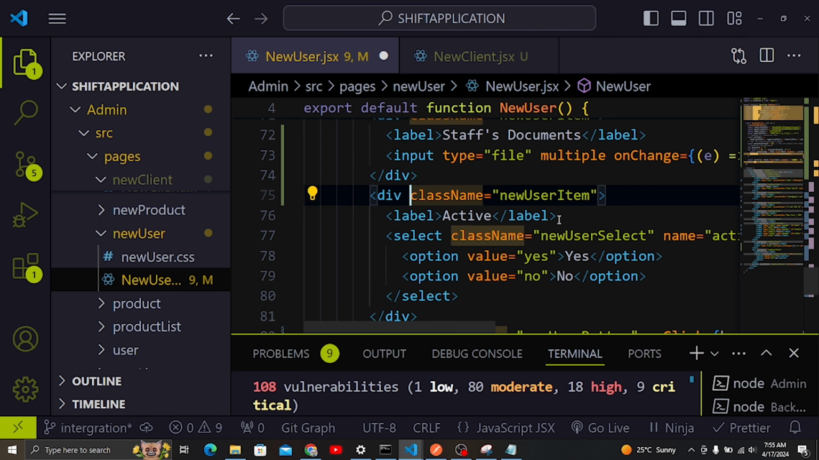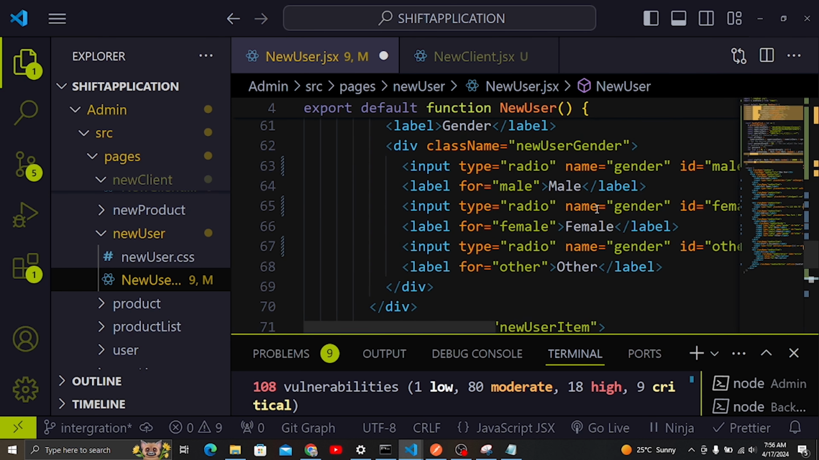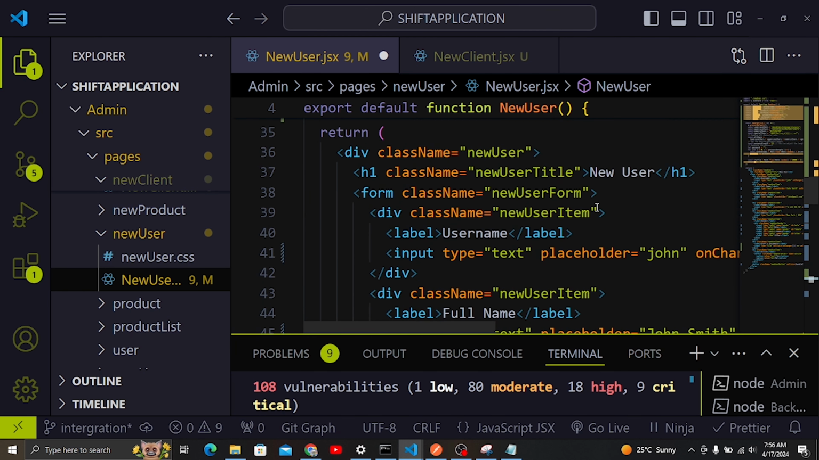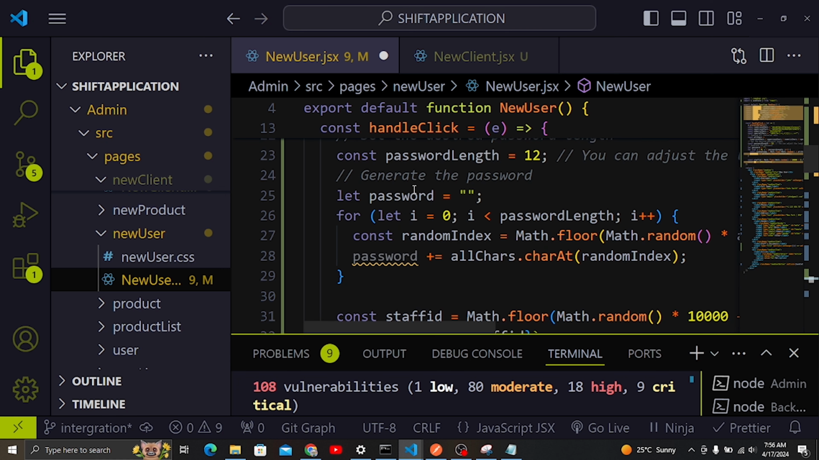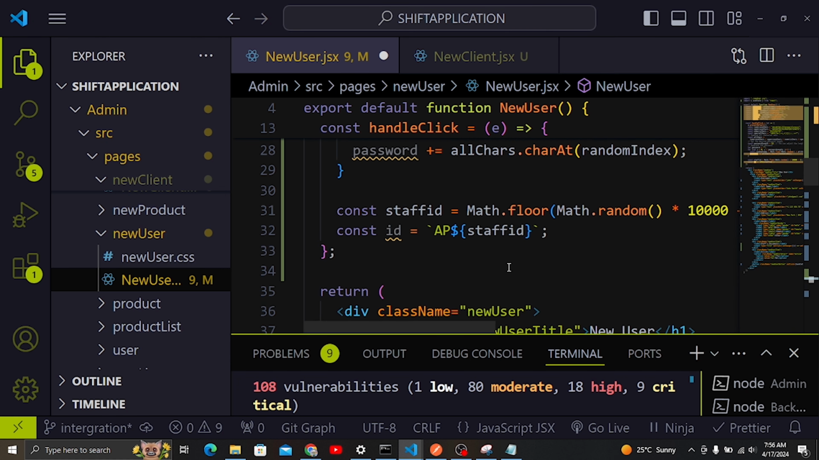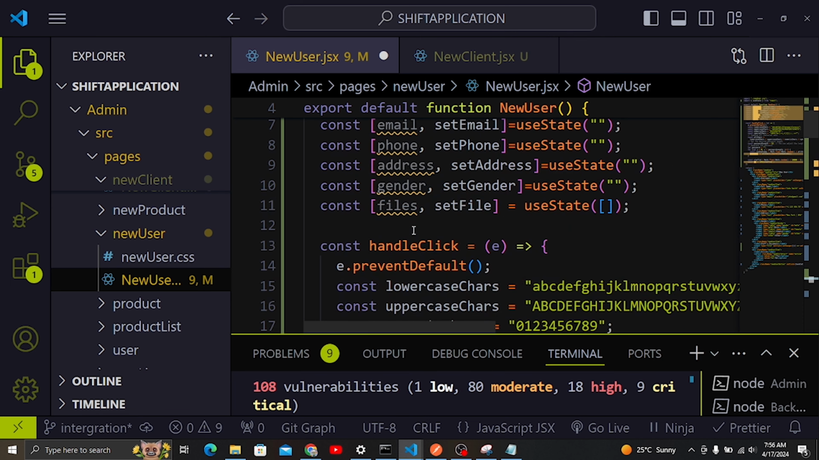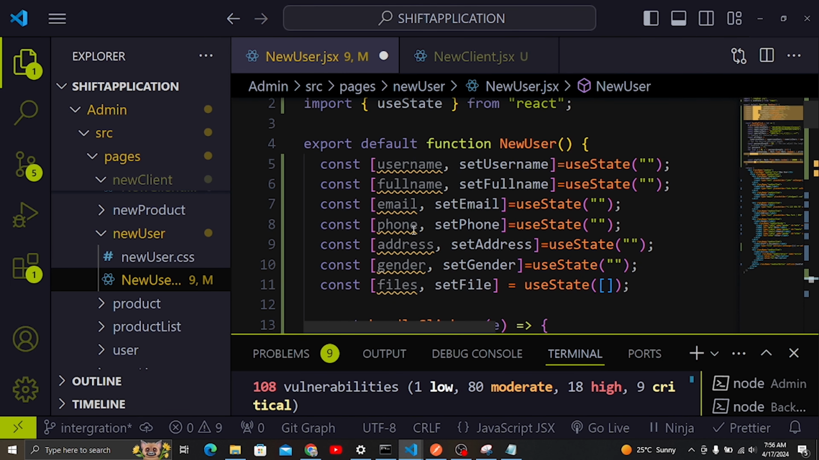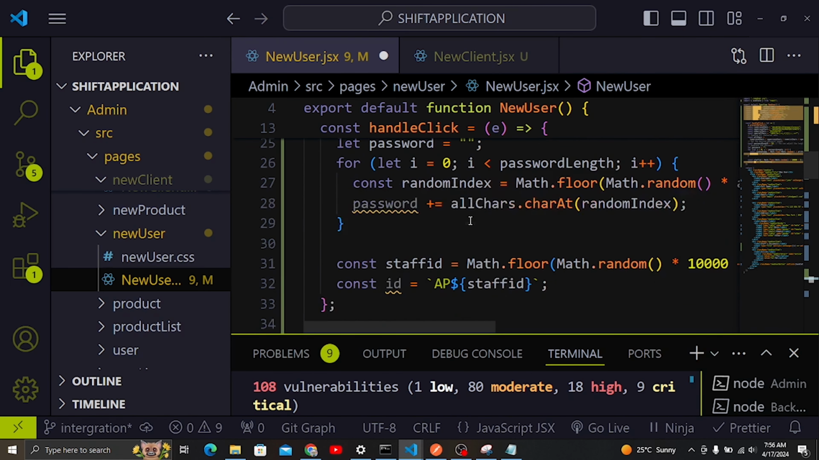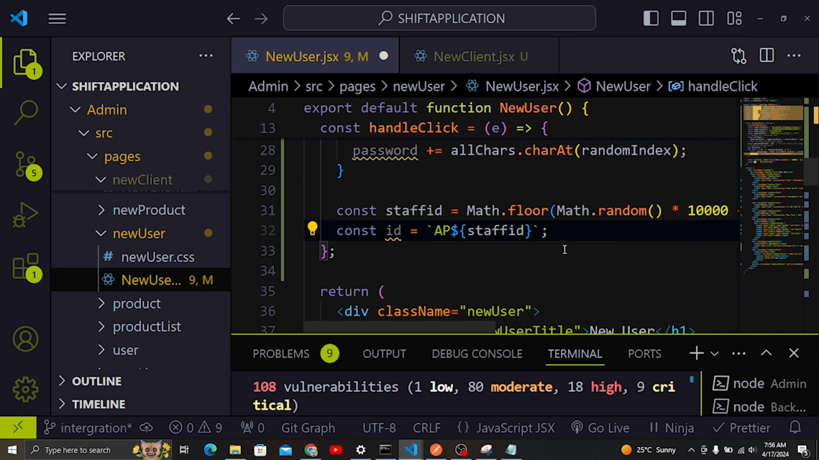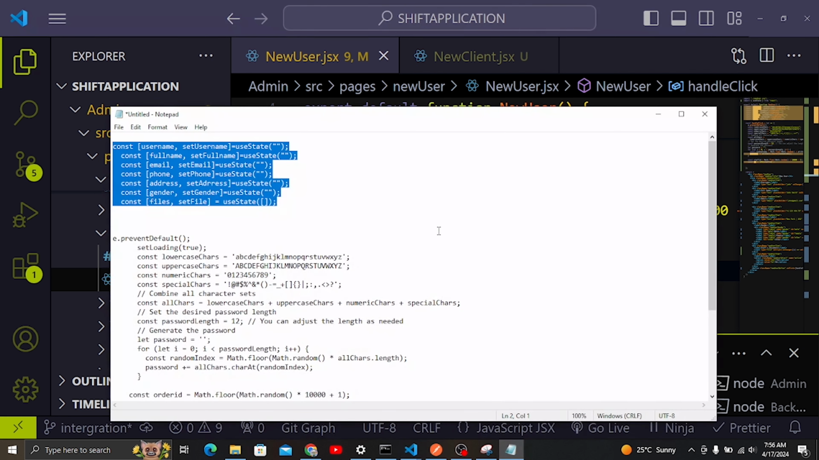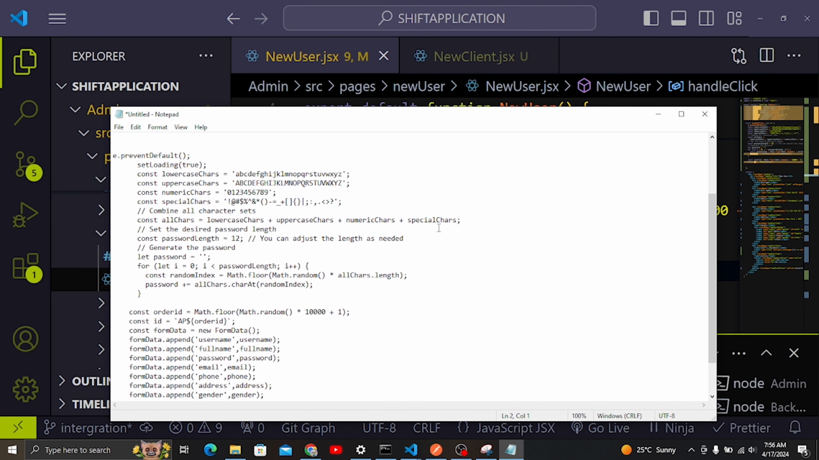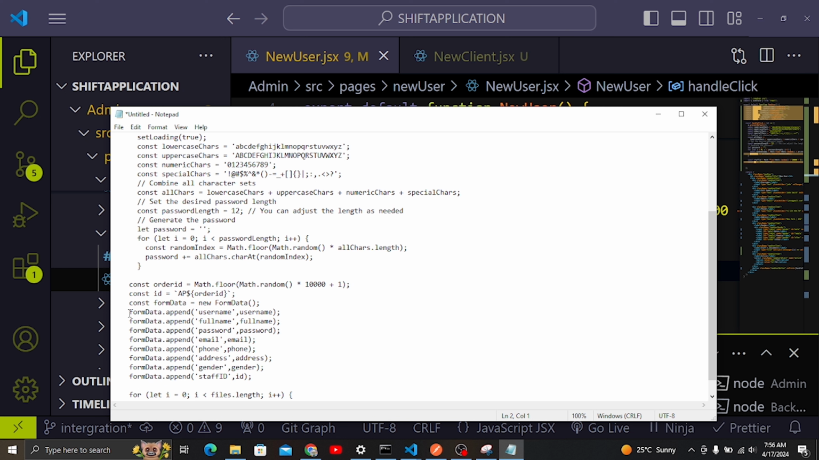From now this is active, because every user that we are going to add in our database will be active. So now we have this password here, and also we have ID. The other thing that we need to do is use form data, because we are also going to get this information and then combine it with the files. So I'm going to go back into my code.